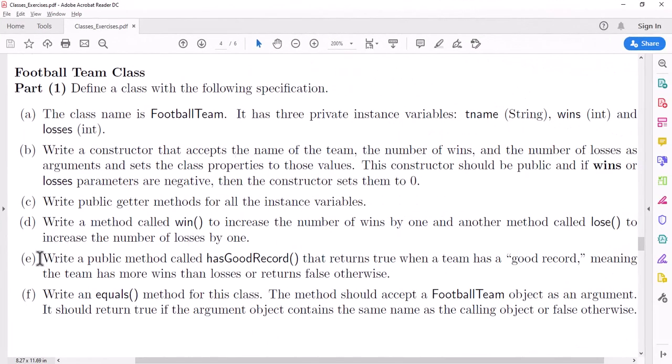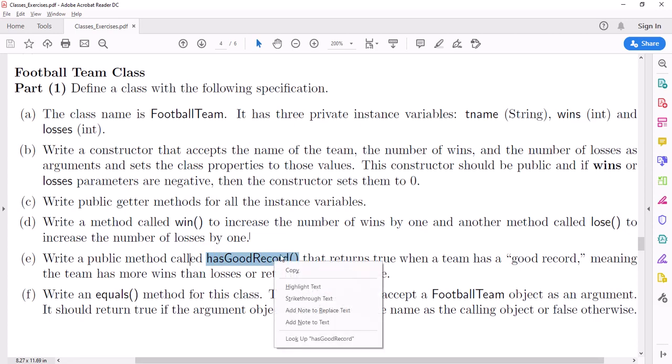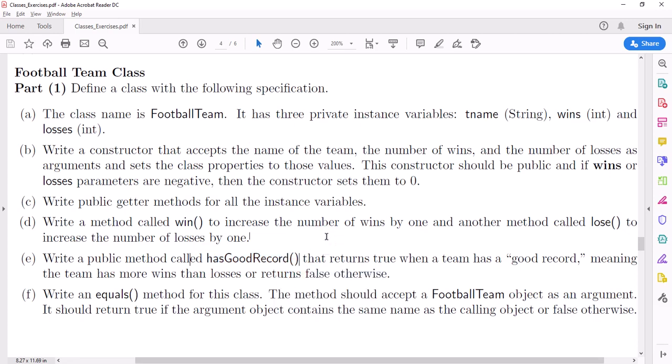Now for part E, we need to write also a public method called hasGoodRecord. So this is the name, hasGoodRecord. And as you read the name, it looks like it's a question. Does it have a good record or not? So what is this method going to return? It says that it returns a true. So when it returns a true, it means the return value is Boolean. It returns a true when a team has a good record, meaning the team has more wins than losses, or otherwise it will return false. So I will copy the name of the method. And now let's go to JGrasp.